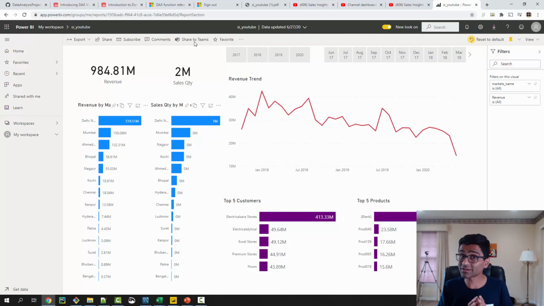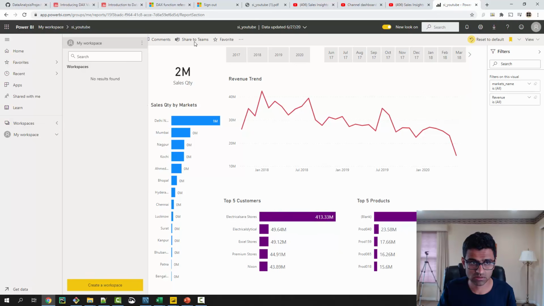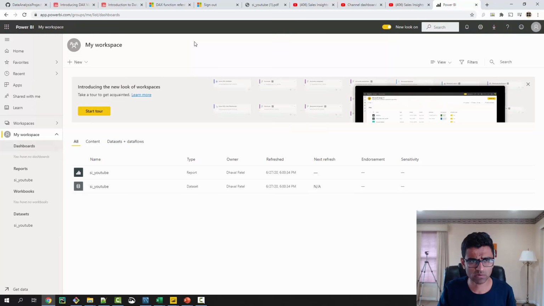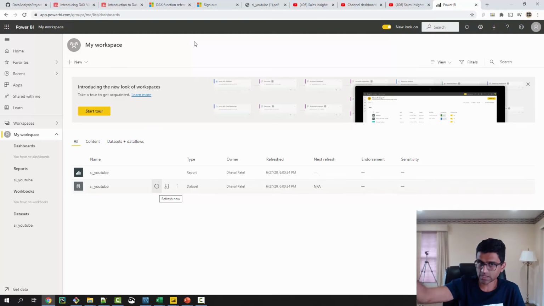So this is not showing you data in real time. It's not like my MySQL database might have 10 new transactions and I want to see them. In that case, what you have to do is go to workspaces, my workspace. Okay, so you go to my workspace, and you see there are two things here. There is a database. If you click refresh now, it will just refresh.